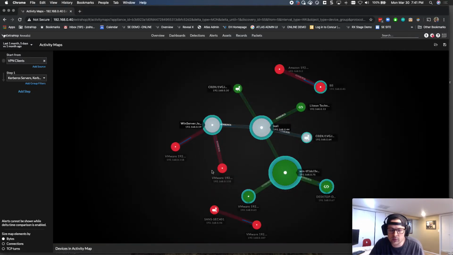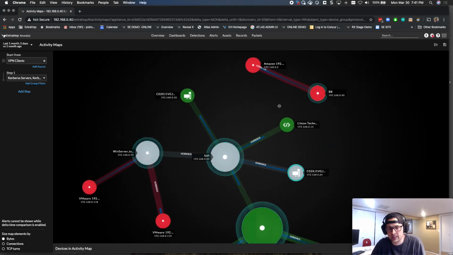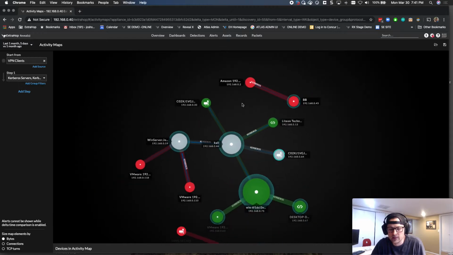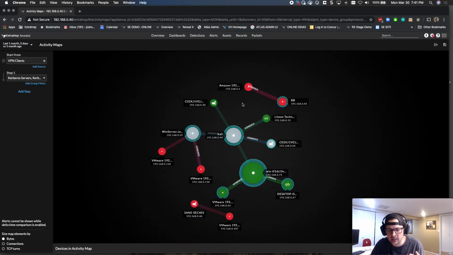And so here's all the Kerberos transactions. Red, no longer communicating. Green, new transactions. And there's an outlier transaction of Kerberos happening in my environment internally that may be some jump off point that I want to dig into a little further, and I can click on those devices. So it's a great way to take a bunch of data, view it, and then use our time comparison to understand what's happening.